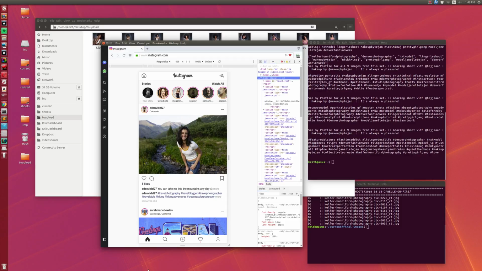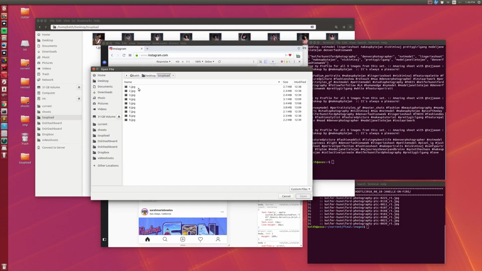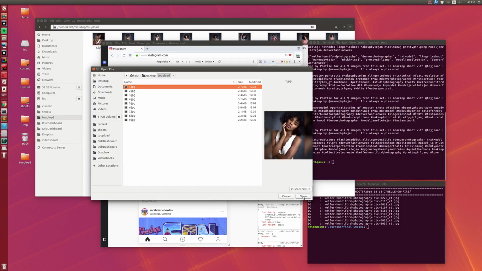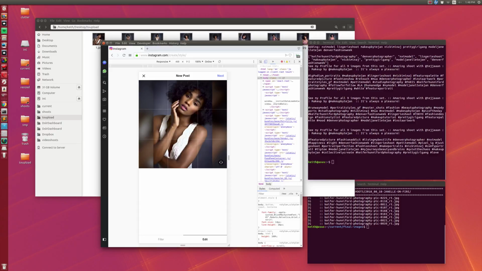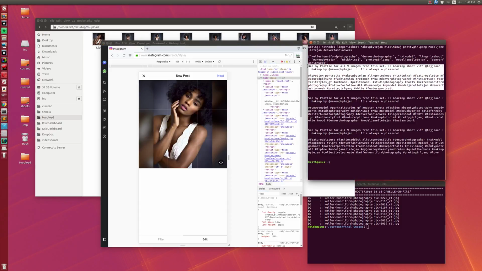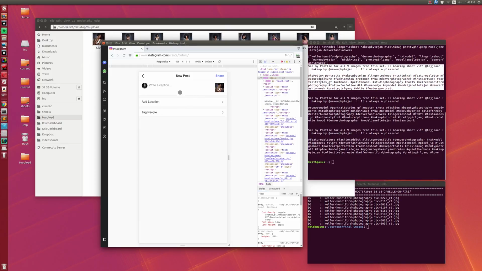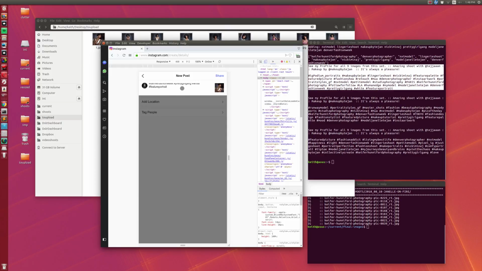It's 1:48, so I'm going to start posting. Add image one, and I've chosen these so that I get a nice visual of the line. So open that, copy that, paste that, check it. See my profile for all 9 images from this set. Amazing shoot with Tijan.